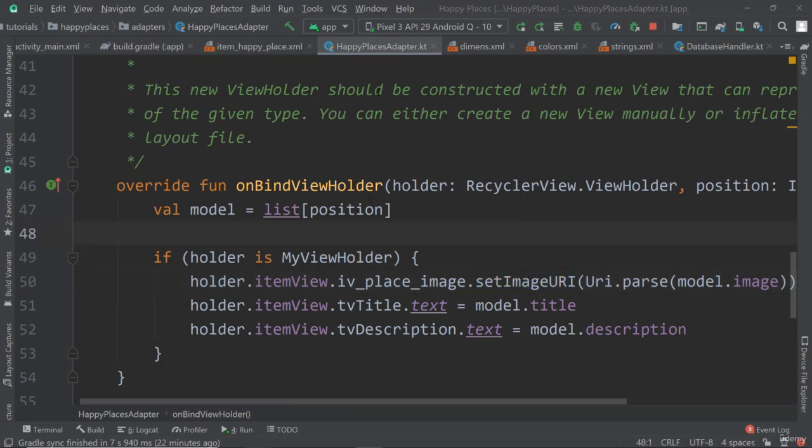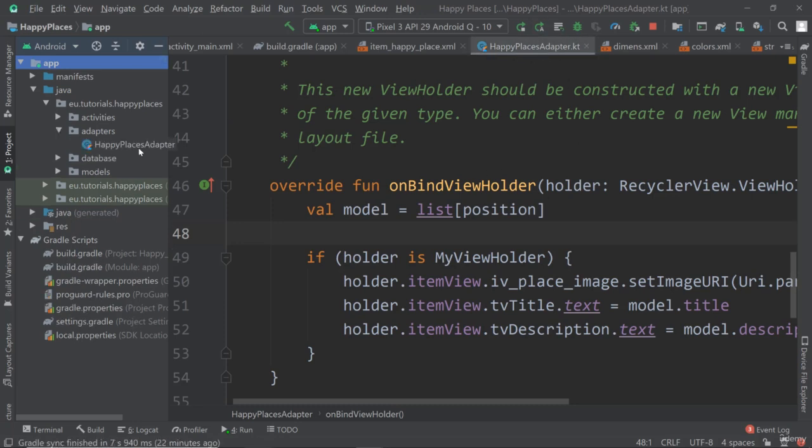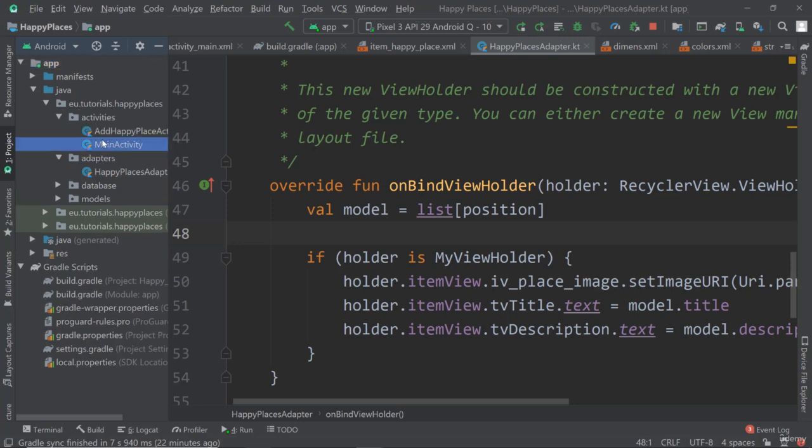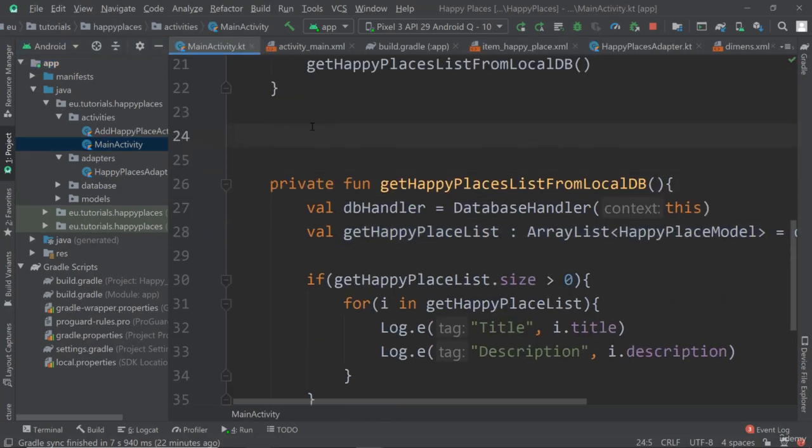All right, and now of course in our main activity, that's where this RecyclerView and this whole adapter should be displayed. So let's go there. Inside of the activities, main activity, let's create a new function here, which is going to be private function setupHappyPlacesRecyclerView.